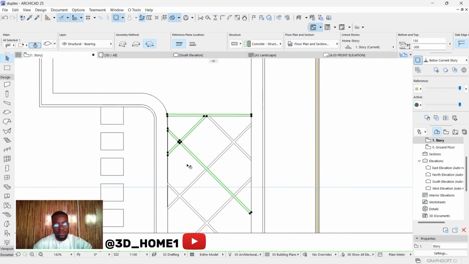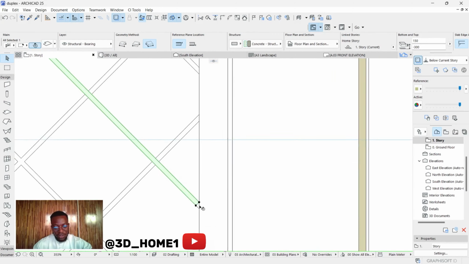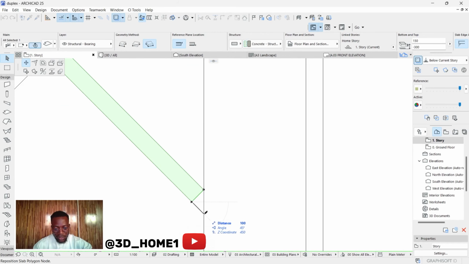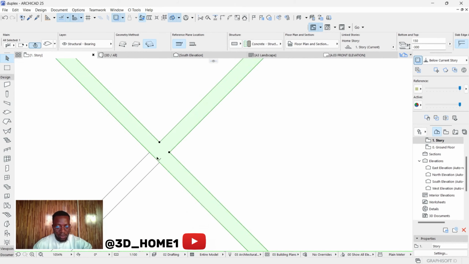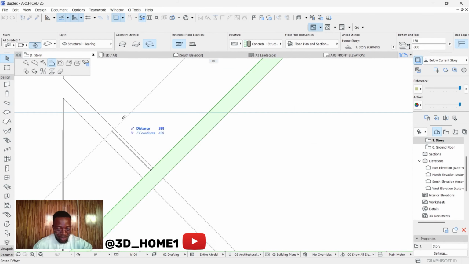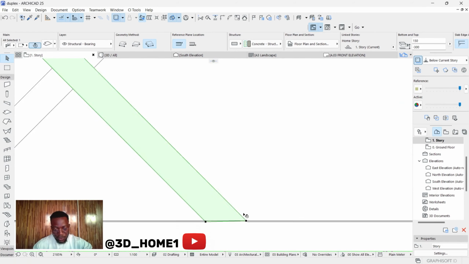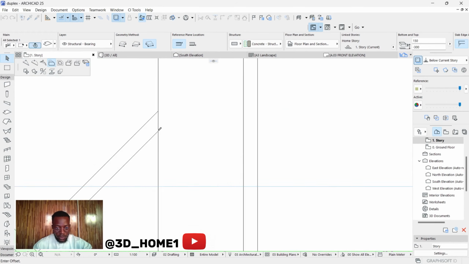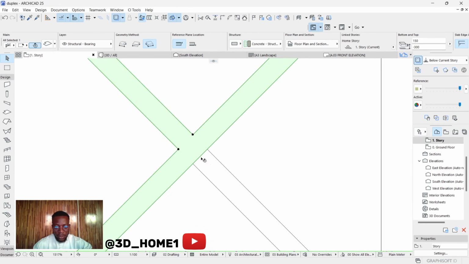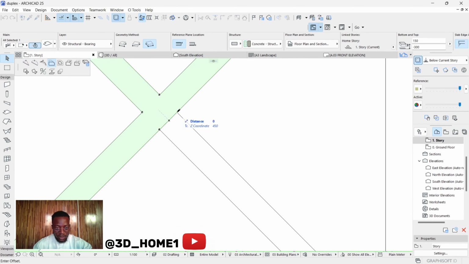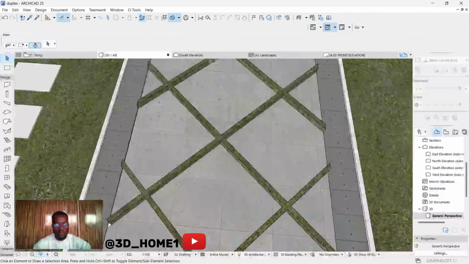This will align everything. So let's check from back. If there's any little mistake, we can adjust that. Okay, we've already done that. Now select this one, take it down to this point. You can see the grass.